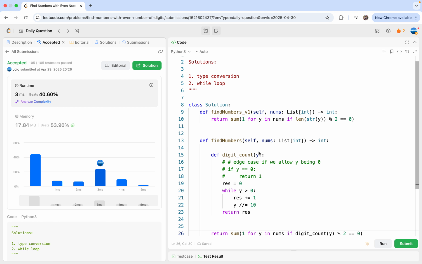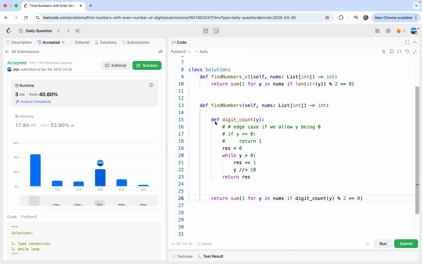So as I mentioned, the first version is by way of type conversion. The second one, we directly use a while loop to compute the number of digits in each number, right? Still ending with a comprehension.